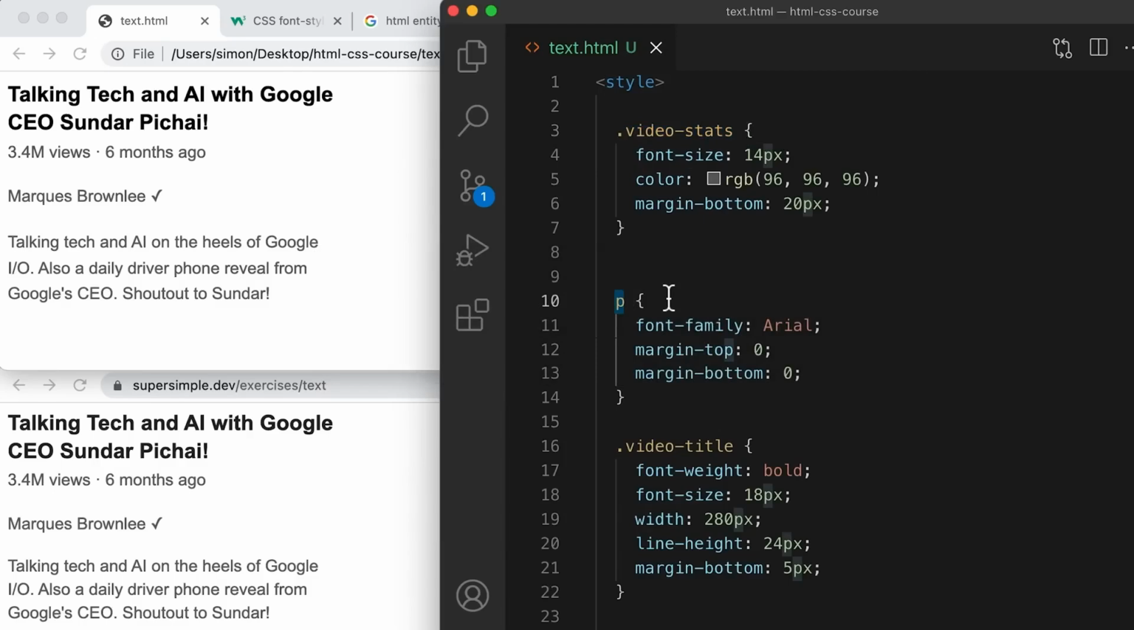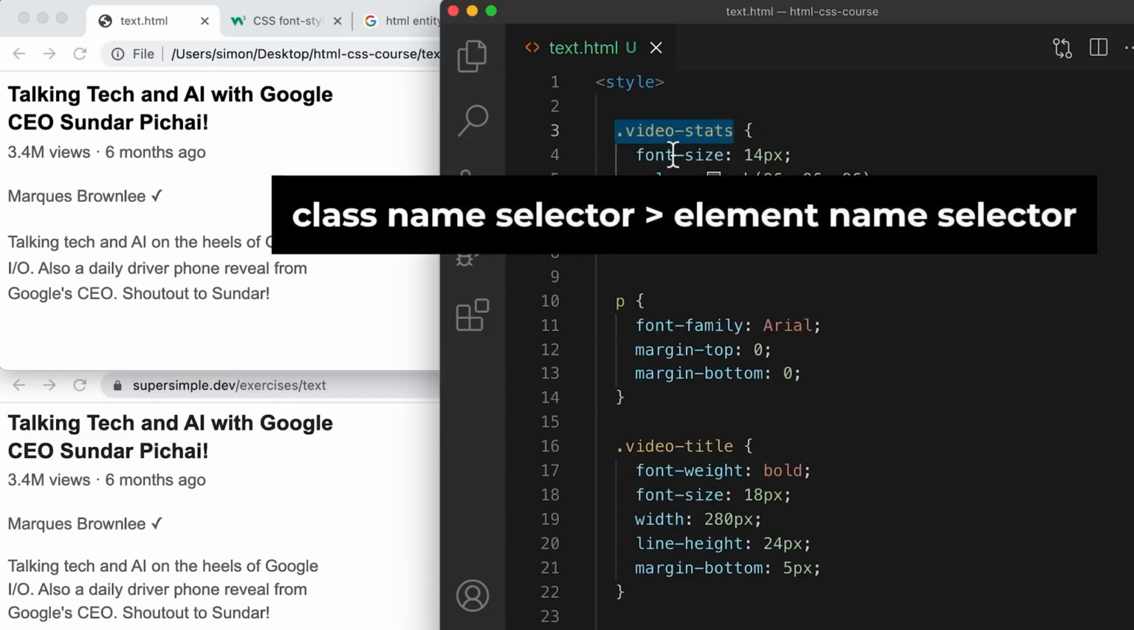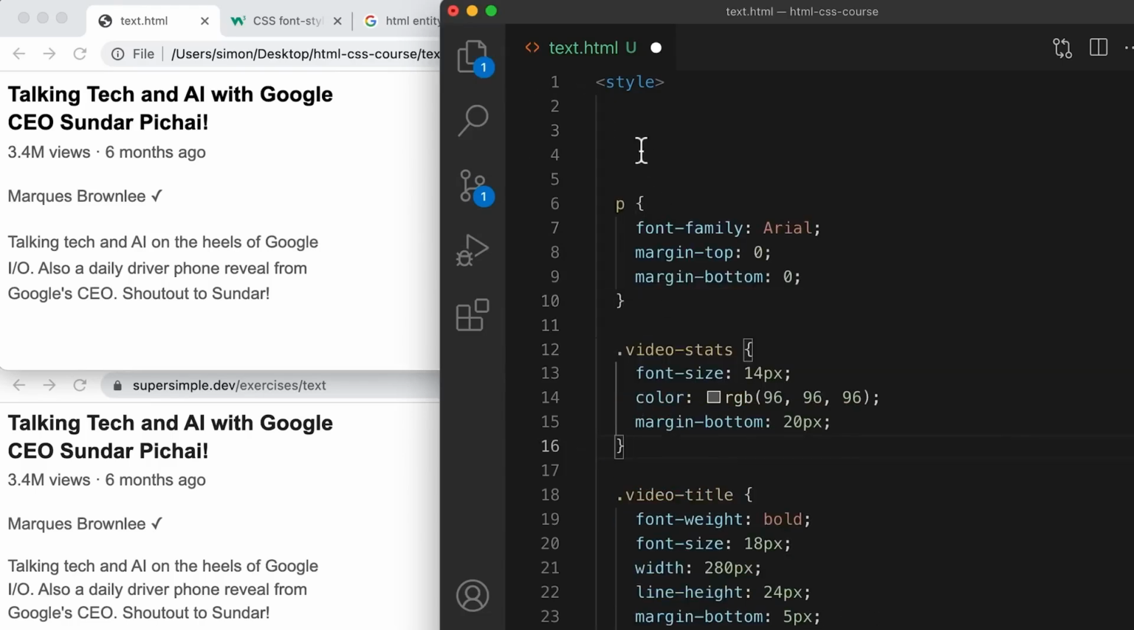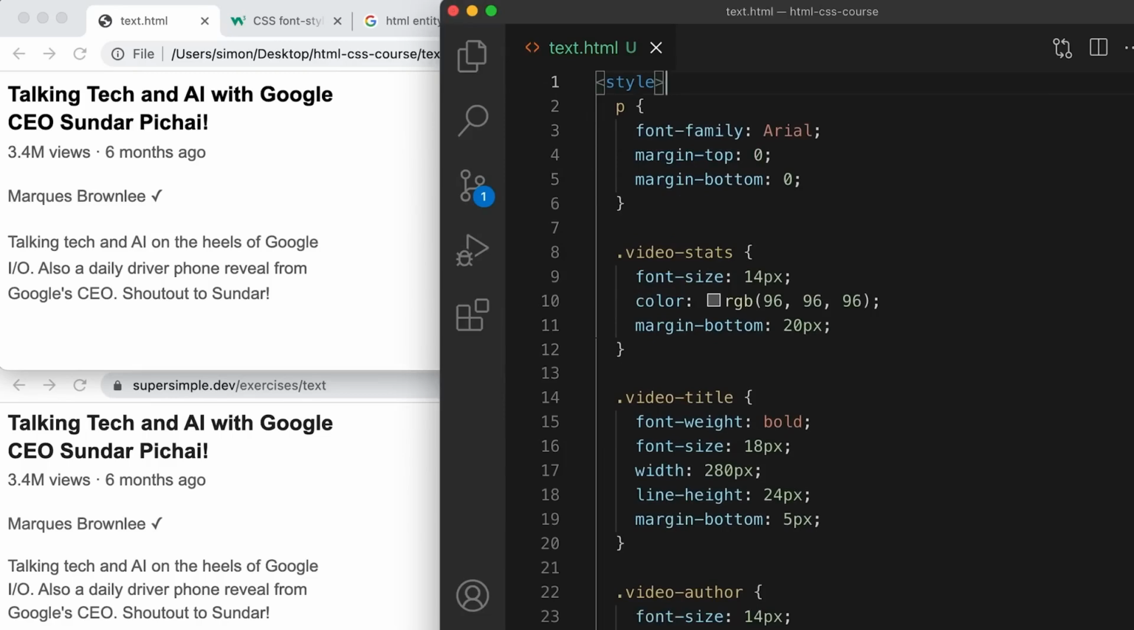So what I mean by specific is that this targets all paragraphs on the page, and this targets a specific class. So not all paragraphs are going to have this class of video-stats. So that's why this is more specific. It targets a smaller group of elements than this. That's why this line has priority over this line. So that's just an introduction to CSS specificity. For now, just know that a class name like this has more priority than an element name like this. So I'm going to move this code back and we'll continue with the rest of this exercise.